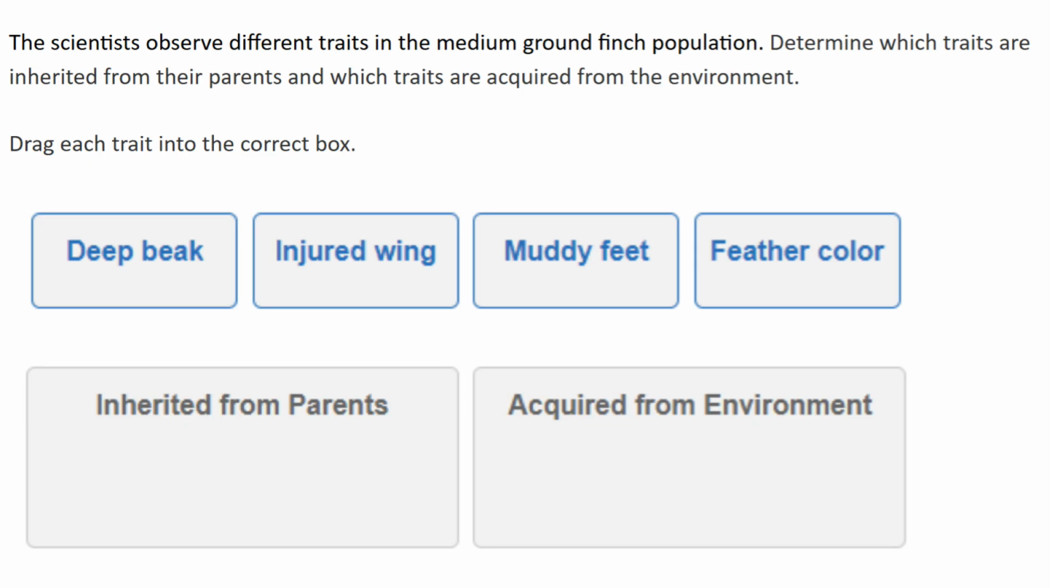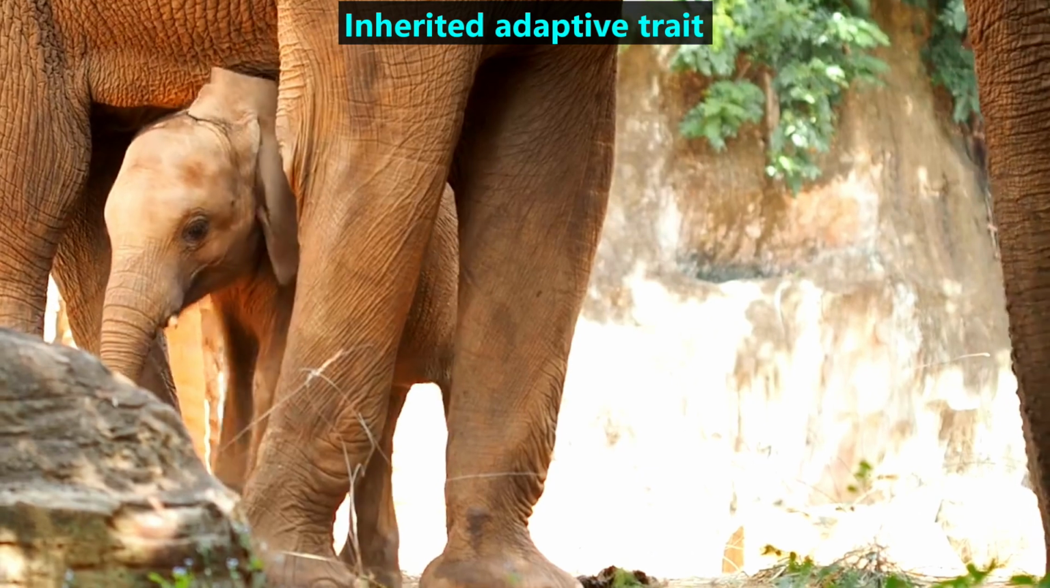The scientists observed different traits in the medium ground finch population. Determine which traits are inherited from their parents and which traits are acquired from the environment. Drag each trait into the correct box. Before we answer this question, let's review some vocabulary phrases.